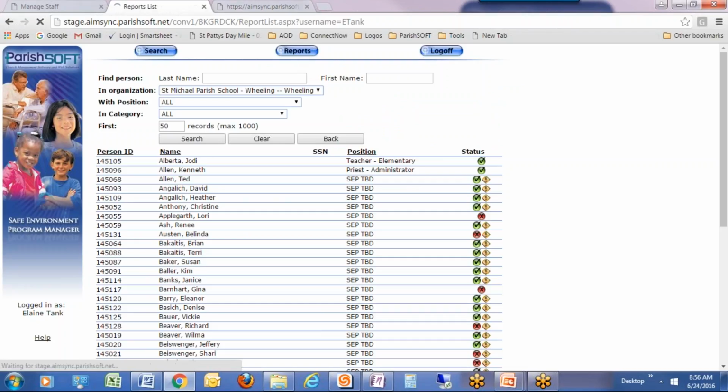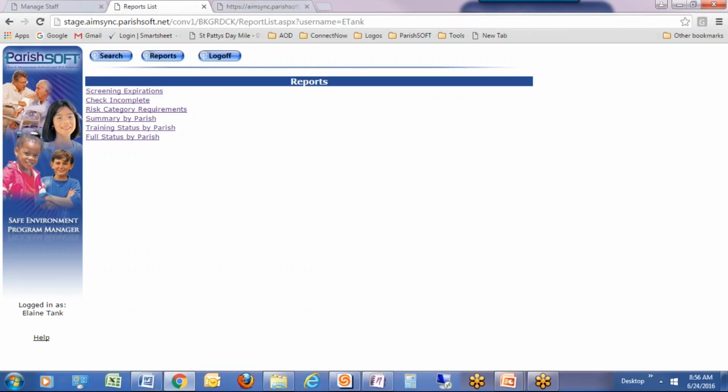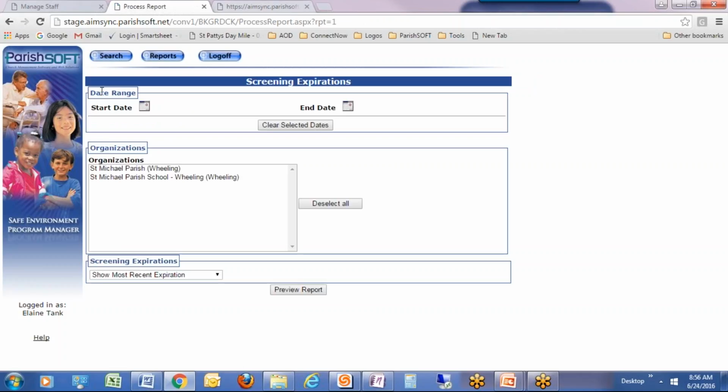As indicated earlier, there are a number of reports that will help you manage your background screening. There's a screening expiration report, which will give you the screening expirations for the organization or organizations that you have. You just select the organization, or use the control key and click both of them. You can choose it by a date range, so I only want to see the expirations within a particular date range. I can choose to see only the most recent, or I can say show me all expirations. Click Preview Report, and the report will pop up.